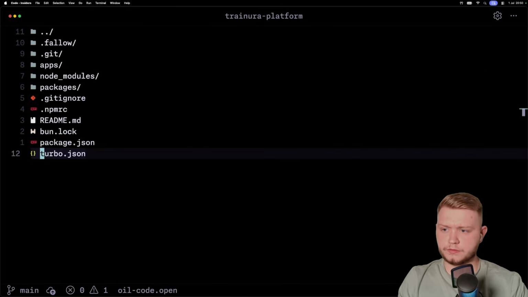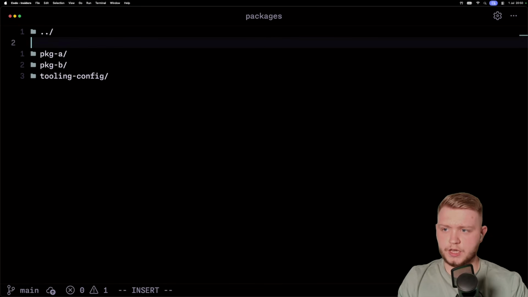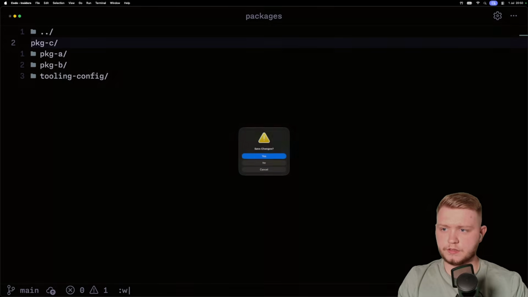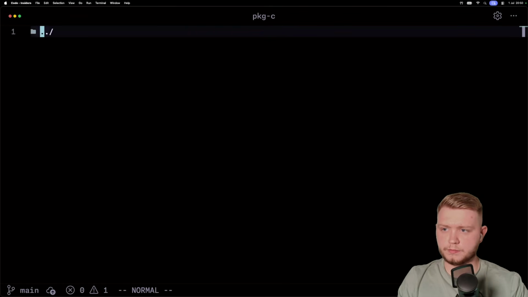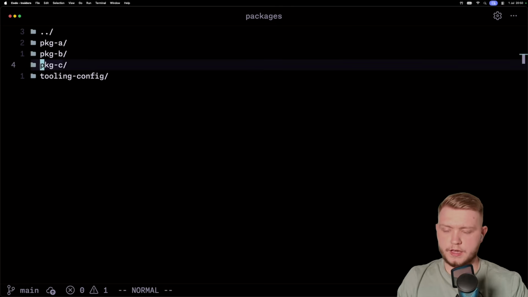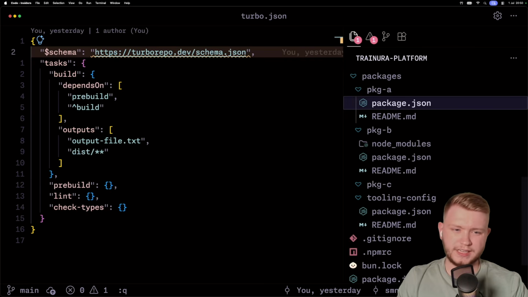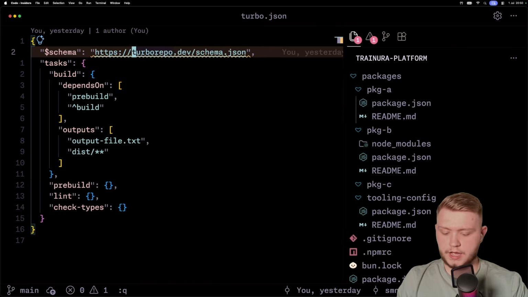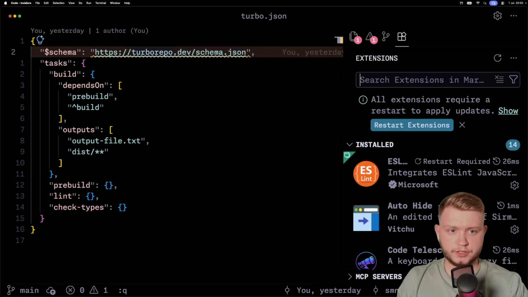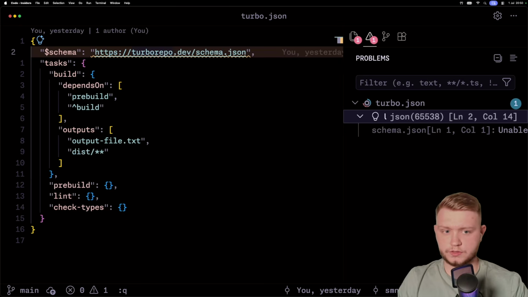I can open oil, so I can go to like packages, create a package C, no problem. And there we go, we got the folder there. I can open my file tree at the side if I need it, but I don't really use file trees. I can open my Git, I can open my extensions, I can open my problems.